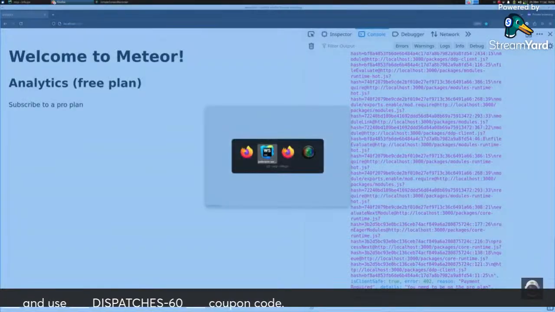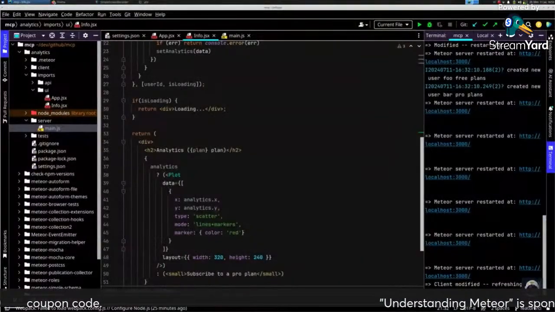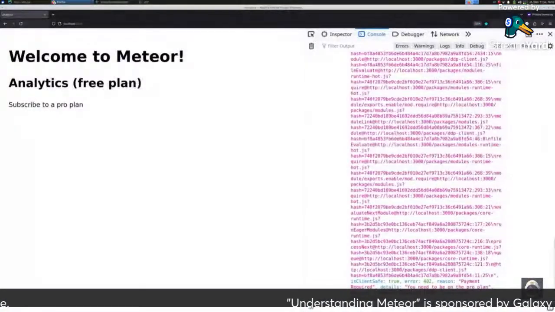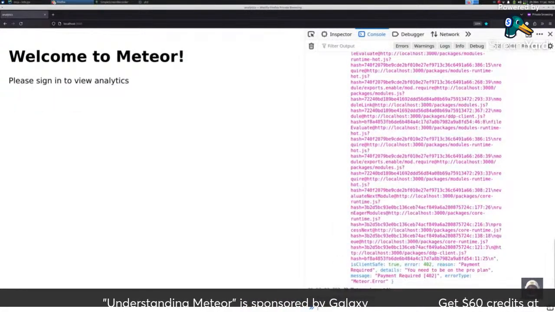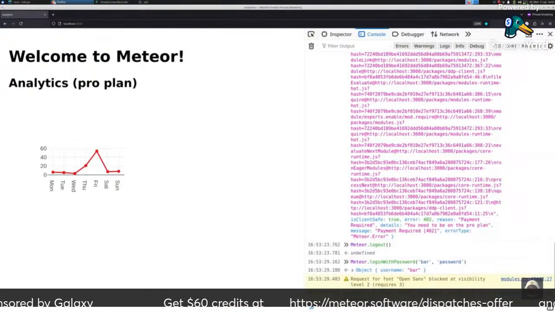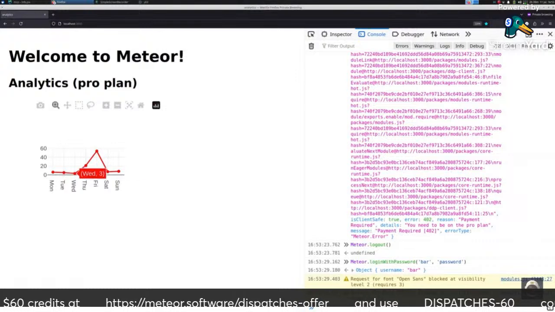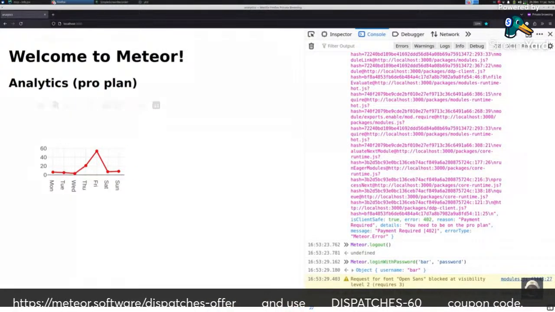So we can, sorry for that. That was not intended. We can run meteor.logout and then now log in as the bar user. And this bar user now gets access to the analytics, and we render the data here.